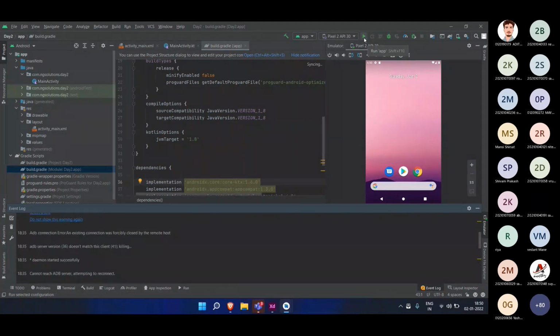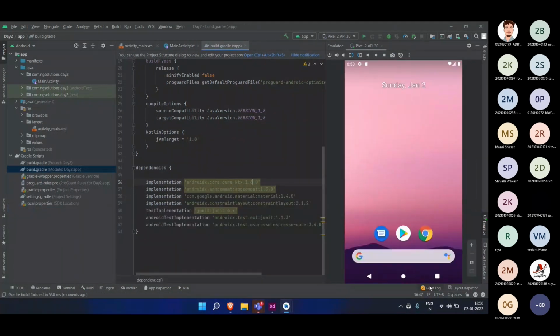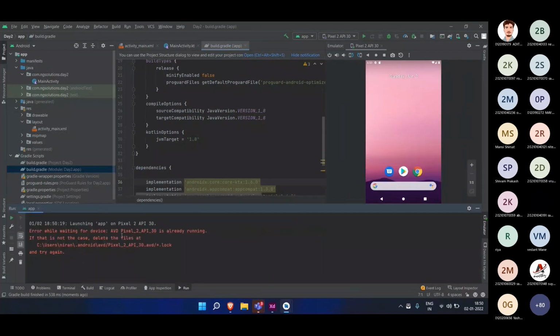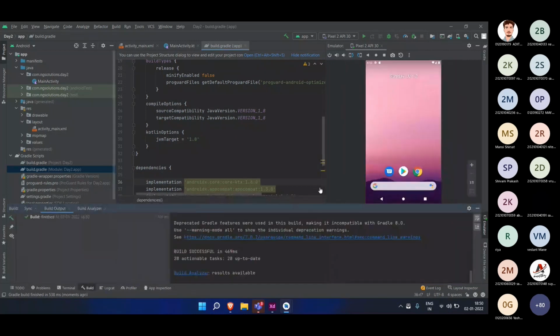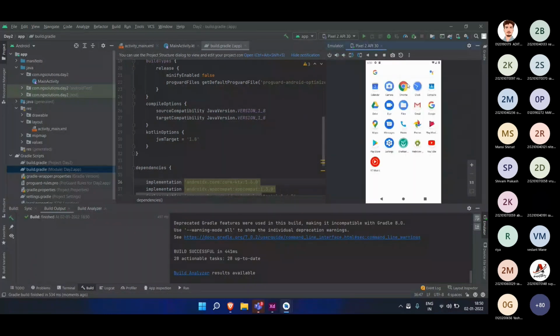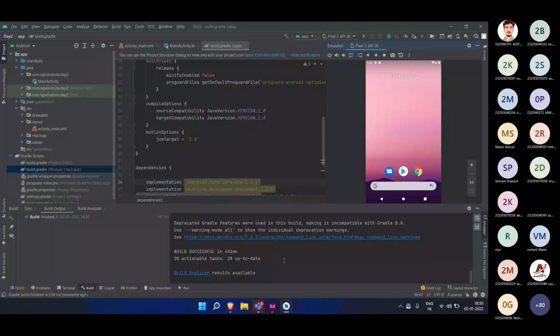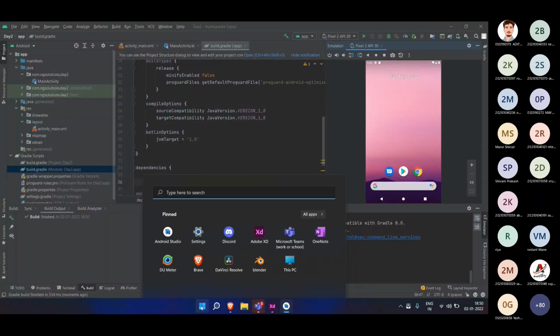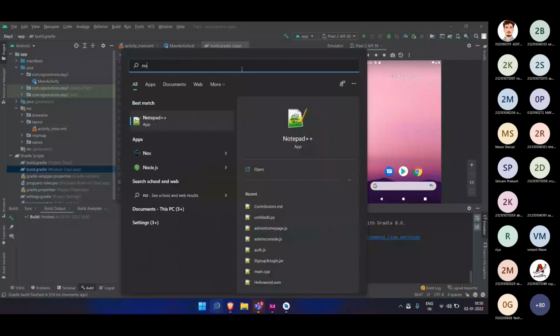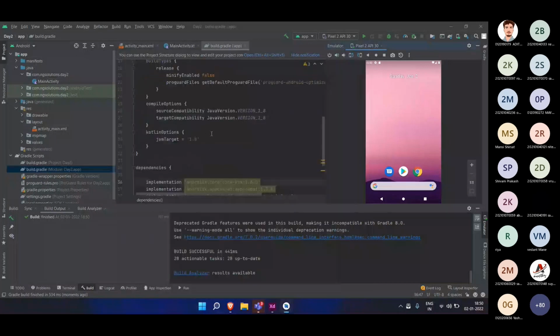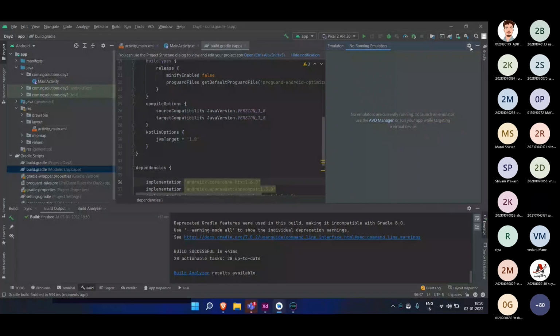Okay, I think there was some error. The app is not able to install on this one. I will try to install it again on my third-party emulator. I will close this.